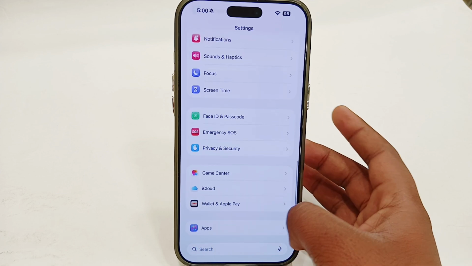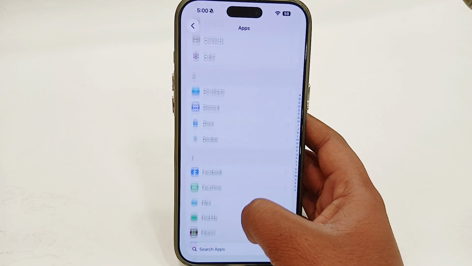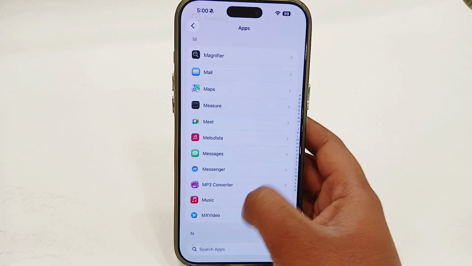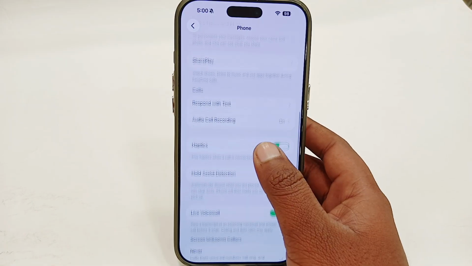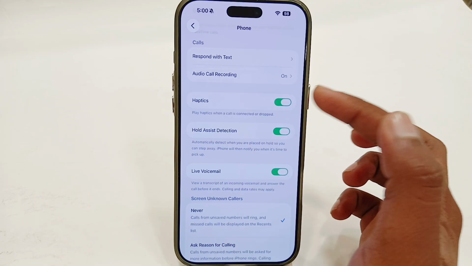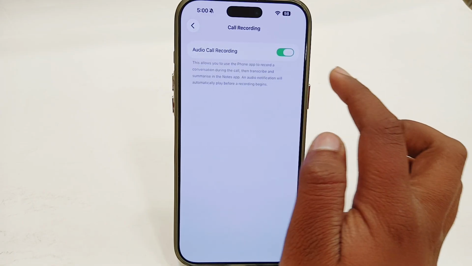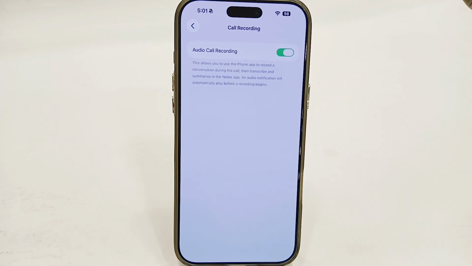Then go to the Apps section, select Apps, and look for the Phone app here. Select the Phone app, and here look for the option of Audio Call Recording. Select this option, then enable it from here. Once you have enabled it, it will automatically record all of your audio calls. So in this way, you can easily record your calls on your iPhone.